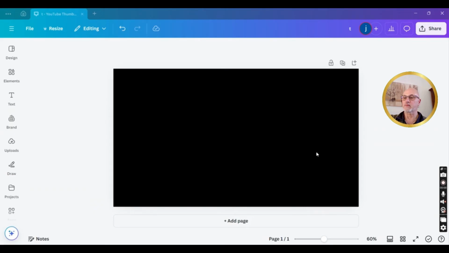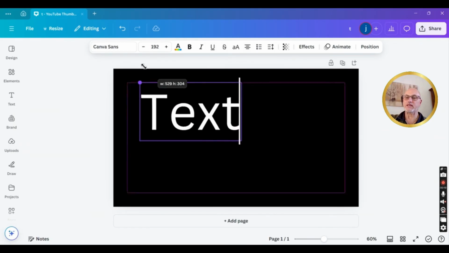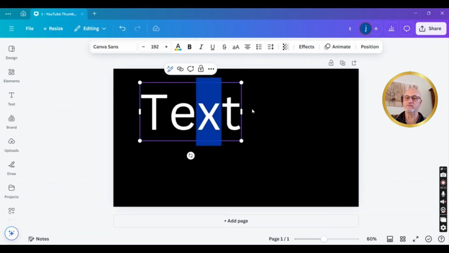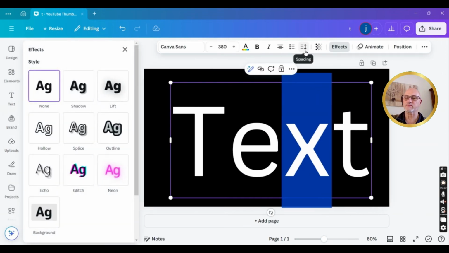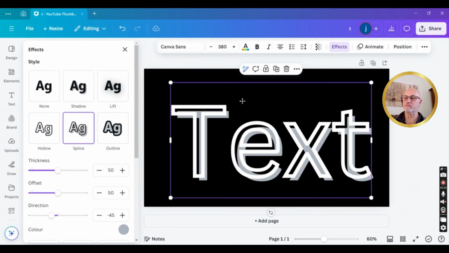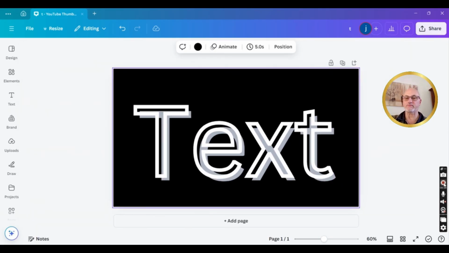So next we're going to create this text. So press T on the keyboard, type in whatever you want, expand the text, then you go to effects, and then splice. So you can change the colour, direction, offset, stuff like that.